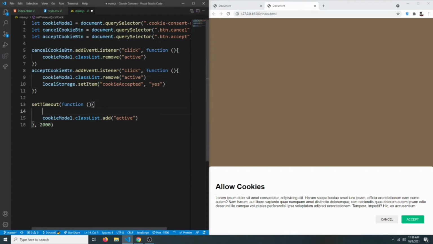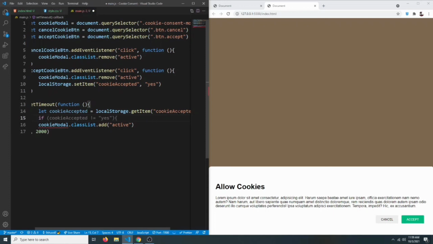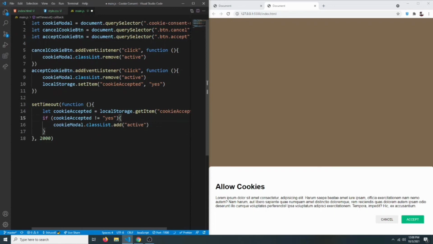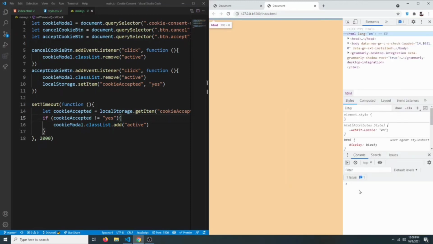We don't want that. So in the setTimeout, before adding the active class, we're gonna say let cookieAccepted. So cookieAccepted is going to be localStorage.getItem, and we're gonna get the cookie item key. So if the user has accepted the cookie, we're gonna say if cookieAccepted is not equal to yes. So if the user has not clicked on the accept button, and has clicked on cancel, in that case we want to show the modal, otherwise we won't show the modal. So if I now click on save, as you can see we can't see the modal because in the local storage we have cookieAccepted set as yes.